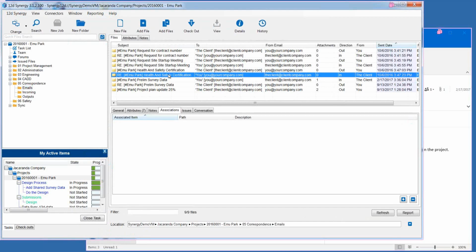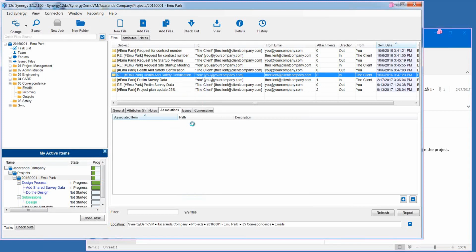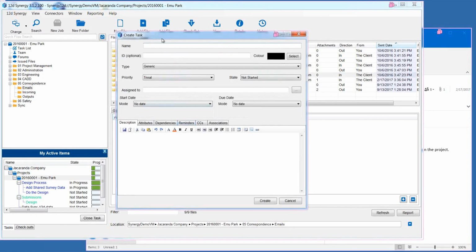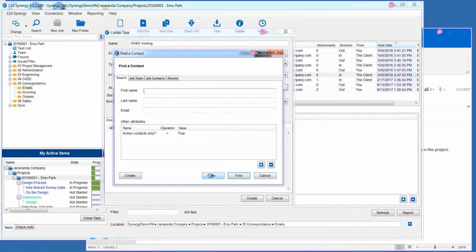So I don't forget about it, I can use Synergy to help me manage the work attached to this file. If I right-click on the email, I can say I want to create a task from this email. It gives me this nice little task creation window here, and I can call it OH&S meeting. I can assign it to someone. In this case, I'm going to assign it to me, because it's something I need to prepare for.